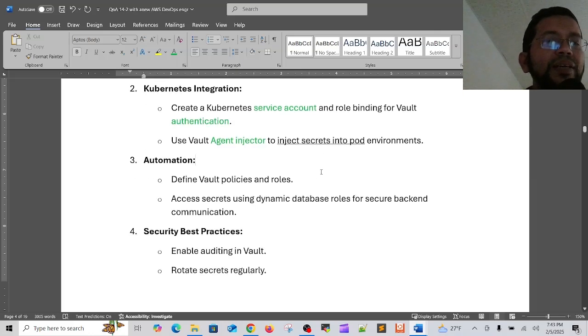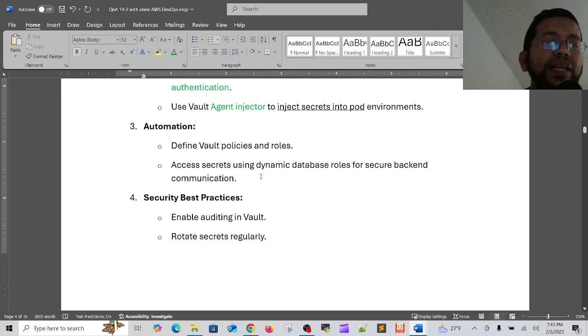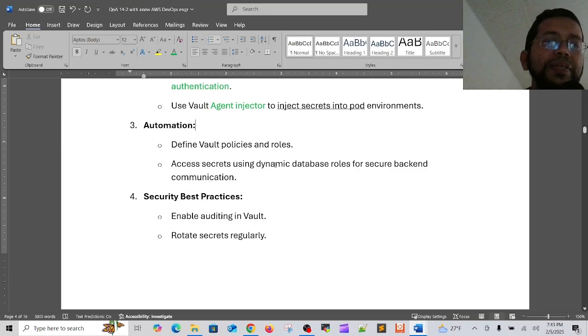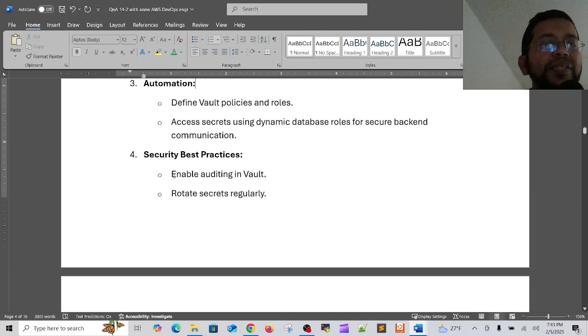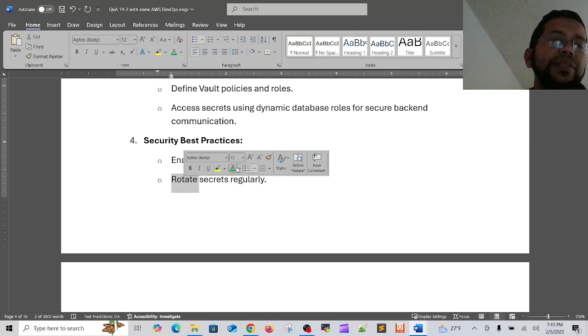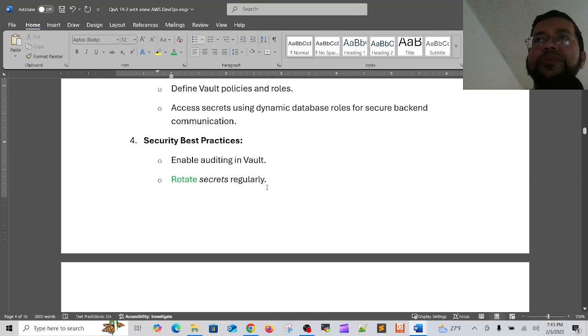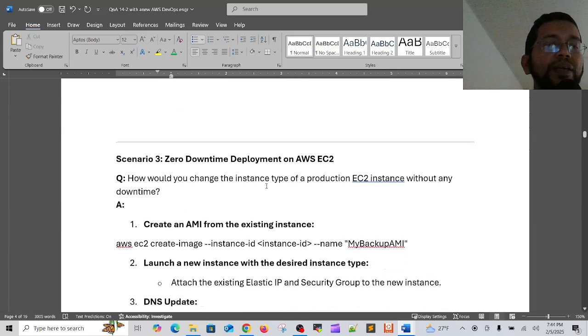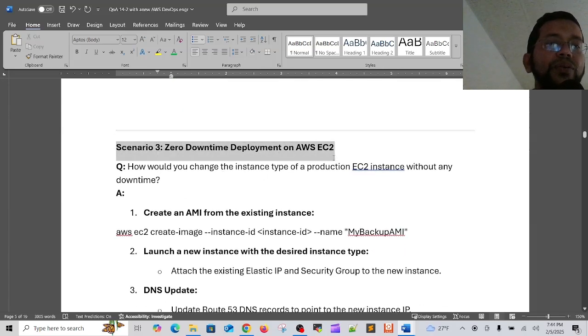Then automation: define Vault policies and roles, and access secrets using dynamic database roles for secure backend communication. Security best practices: enable auditing in Vault, rotate secrets regularly. When a secret is coming up, the word rotation always comes too. They will ask, have you rotated? Yes, I have rotated the secret, because after 30 days or 3 months, you must rotate the secrets like that.